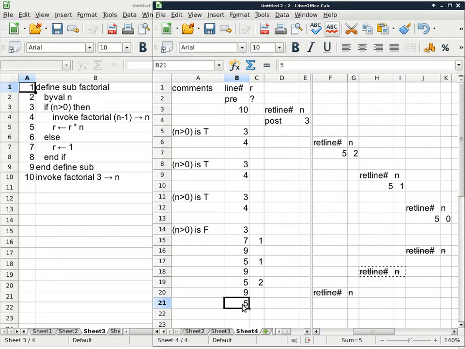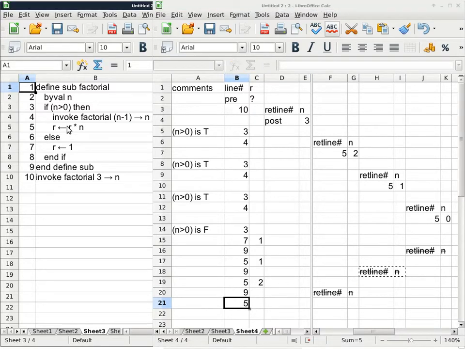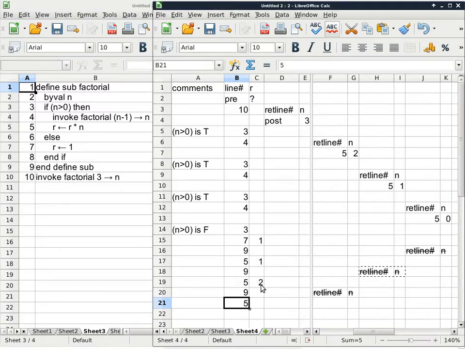line 5. Line 5, once again, just wants to evaluate the right-hand side first, which is R times N. R now has a value of 2, and N has to refer to column E, which has a value of 3, because all of the other definitions of N are deallocated already. I cannot refer to those anymore. So the rightmost active definition of N is column E, which has a value of 3. 3 times 2 is 6, so we use 6 to update global variable R.